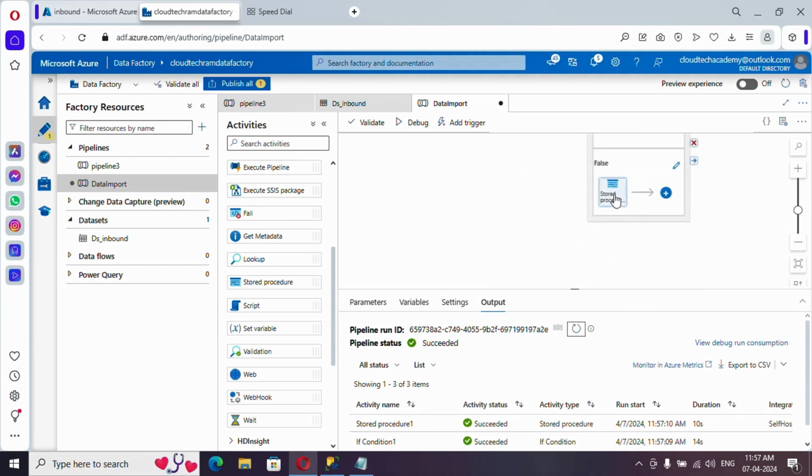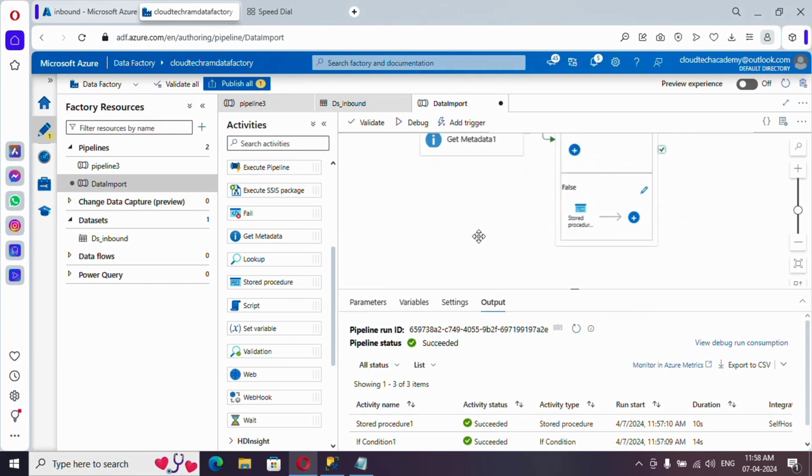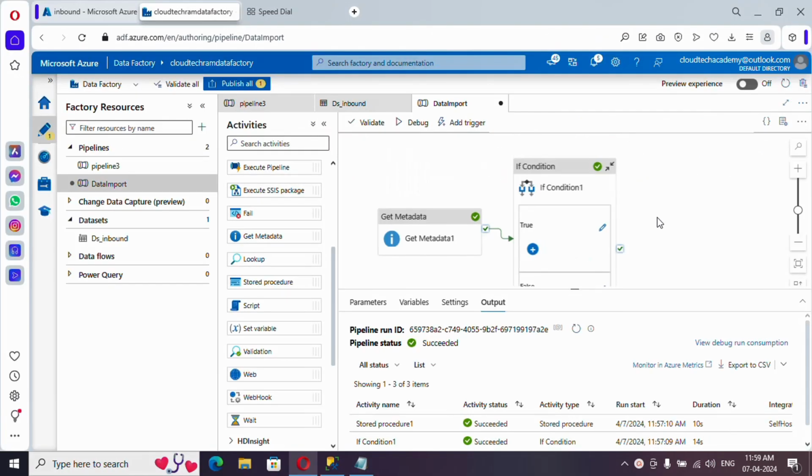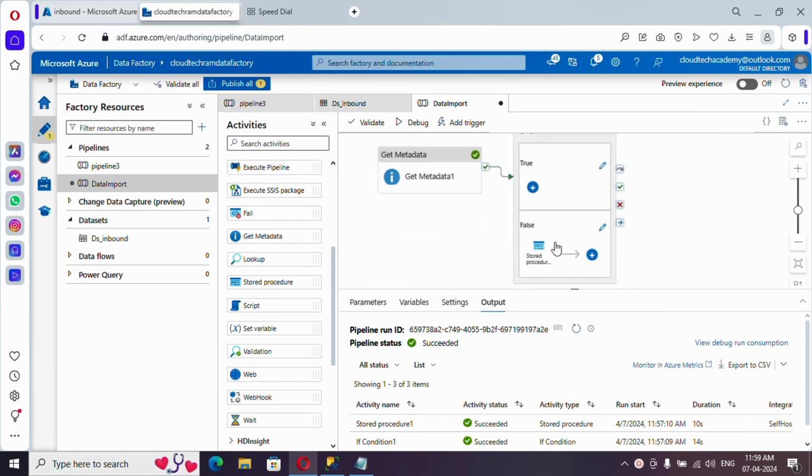So every day, if this file name is not there, it will get logged. And what is our scenario? We may need to email the relevant team only on Sunday, saying these many files were missing for the past 1 week. So once this task got completed, whether the file exists or not, we need to check if it is Sunday, and we need to email what are the files that got missed over the past week. So it doesn't matter for the current day whether the file exists or not.